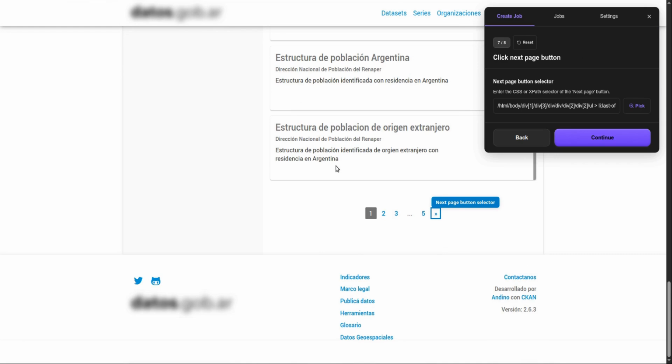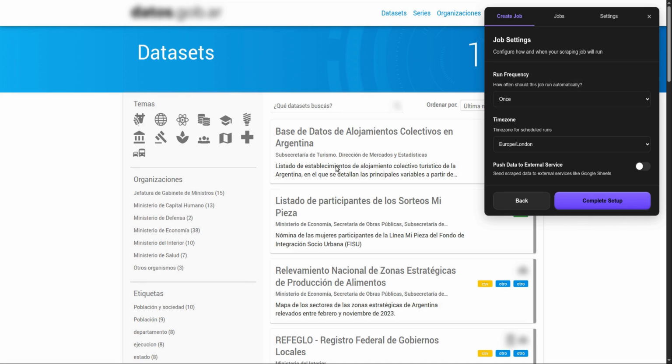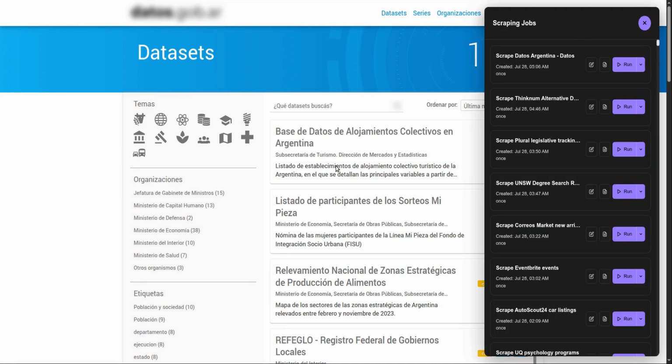Minexa detected the pagination button automatically. Change it if needed, or leave it as is. One more click, and the job is saved. Optionally schedule it, or connect Google Sheets first. Hit Run, and the job starts collecting data.